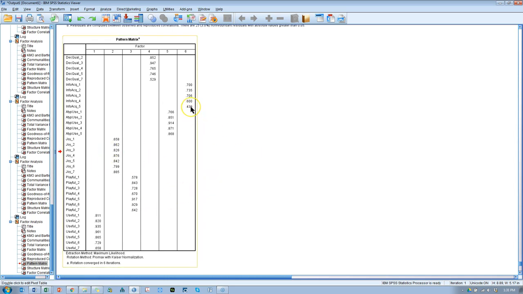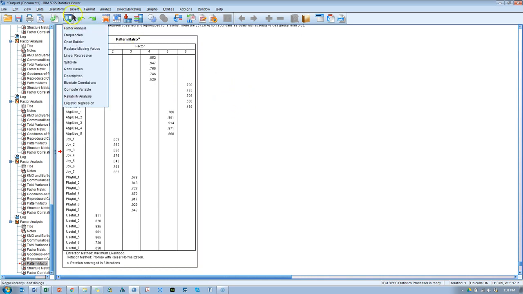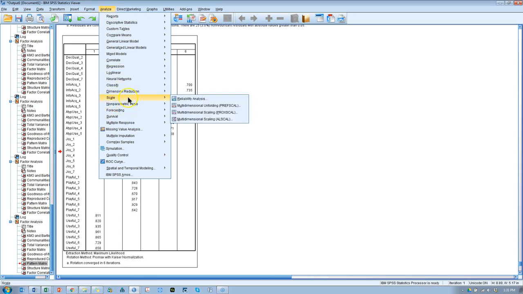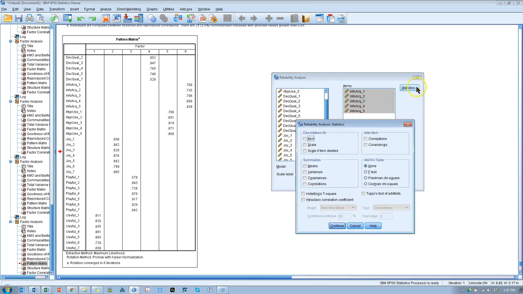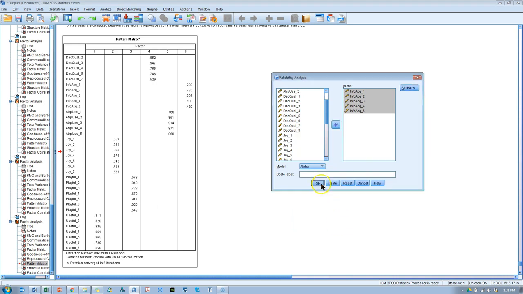What I might do is drop information acquisition 5. It is still fairly low, and you can see these loadings here, 0.7, 0.7, 0.7, 0.6, and 0.4. These aren't going to average out to above 0.7, which is a problem. If I want to verify this, what I might do is do reliability analysis. Analyze, scale, reliability, and just stick in those information acquisition items. Here we go, pull it over, and then go to statistics and do a scale if item deleted, continue, and OK.